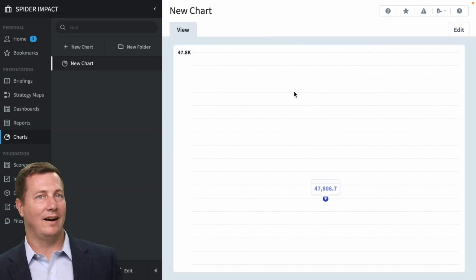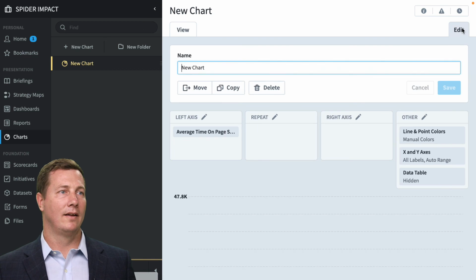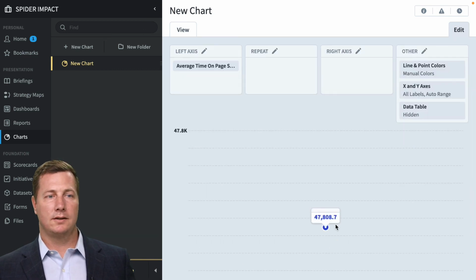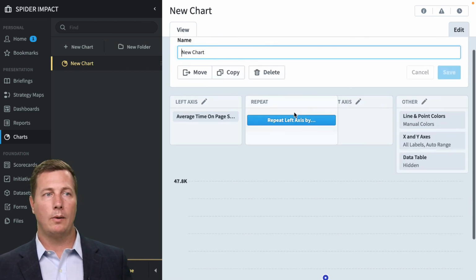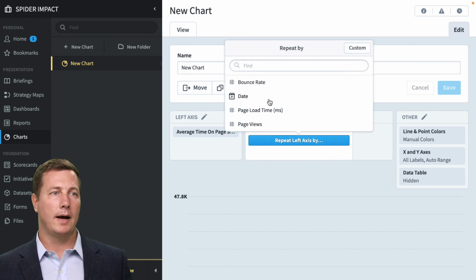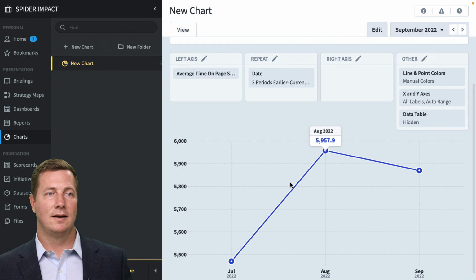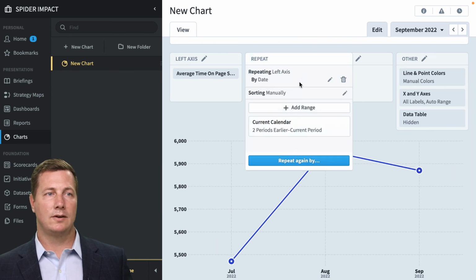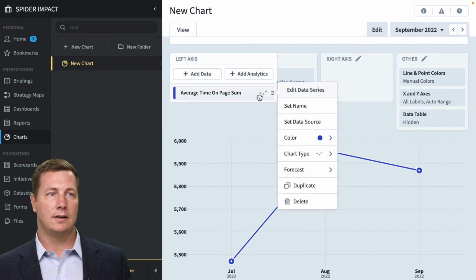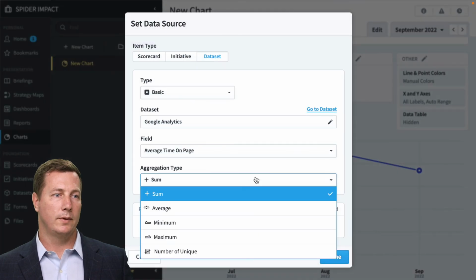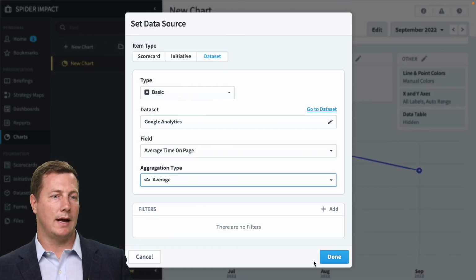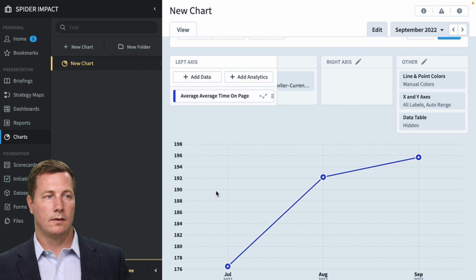All right, we're back. Time on page was just a single data point, right? So now we have to repeat left axis by date, select. Look at that. These are the time on pages. So now we can start getting, actually I did this wrong. We don't want the total time on page. We want the average time on page. All right, so this is the number of milliseconds for a few months.